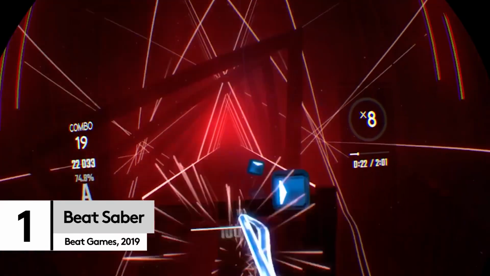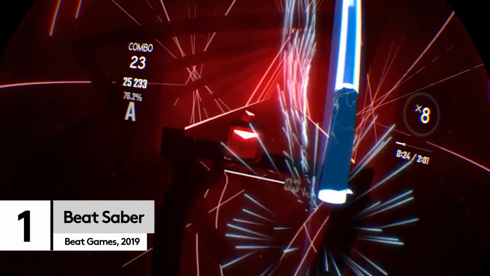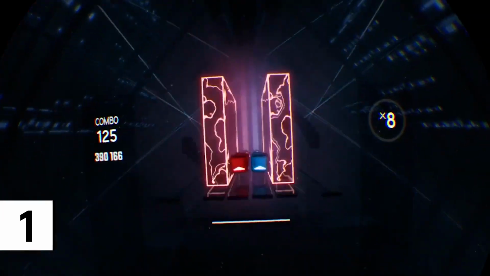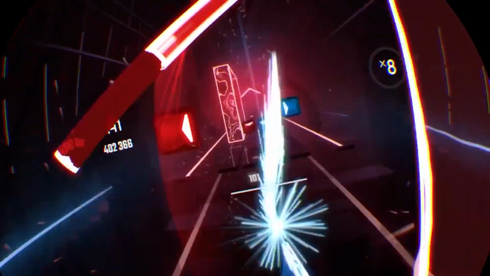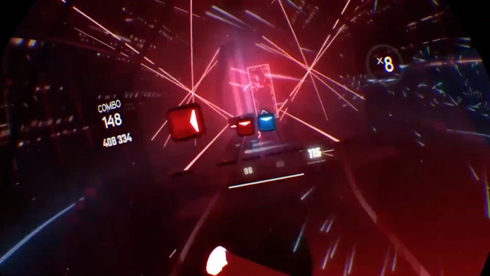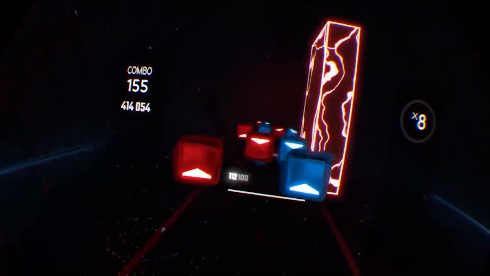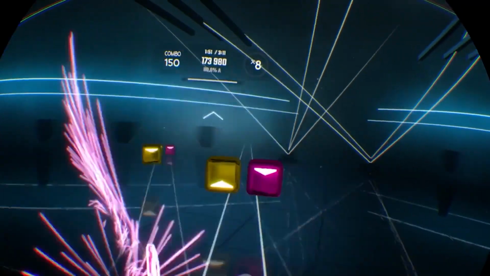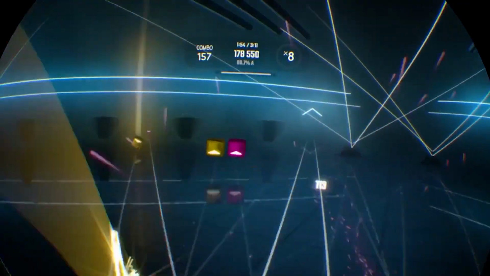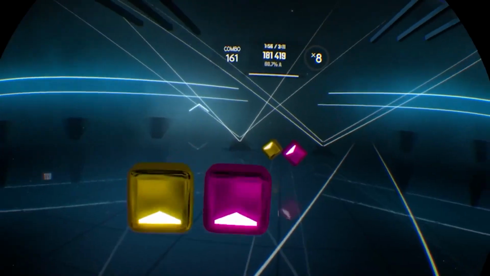Beat Saber isn't just a VR game, it's a way of life. Beat Games' music slasher looks simple on the surface, merely calmly slice those blocks in two in the direction of the arrows, feeling smug like some kind of neon-fueled Jedi. What could possibly go wrong? Well, word from the wise, that's just how it starts.